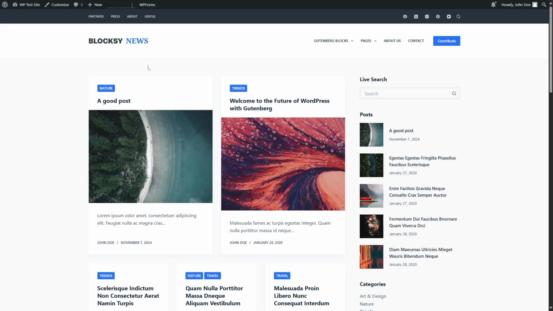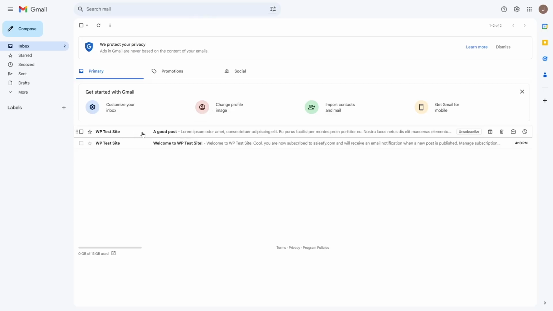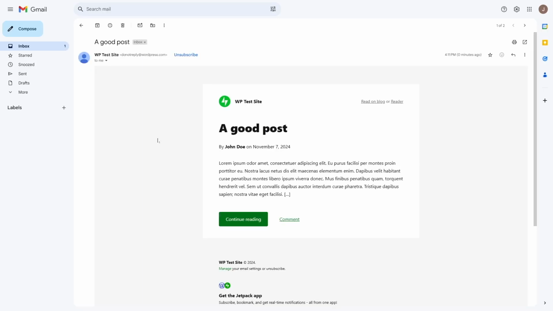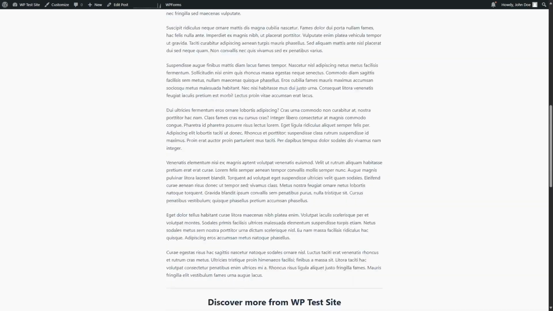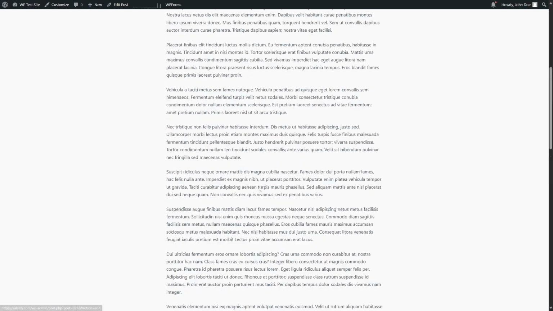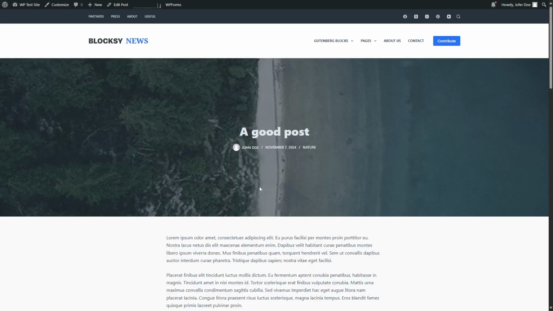Now let's go to the inbox of the email that we used to subscribe to this newsletter. And surely enough, we received the email. It's over here, a good post. So if we click on it, we can see that it's just showing the excerpt. So if we click on continue reading, it's going to take us to the site and we can read the post. So that is how the Jetpack newsletter subscription form works.